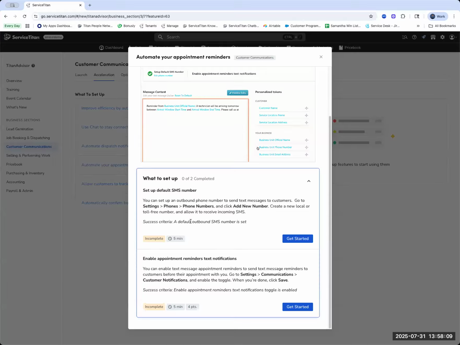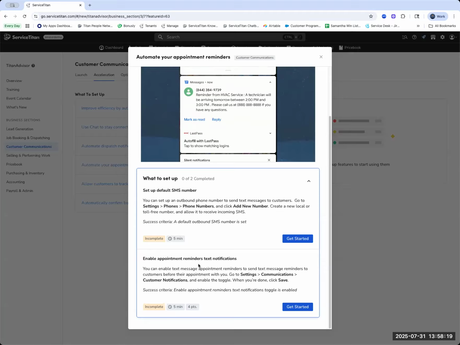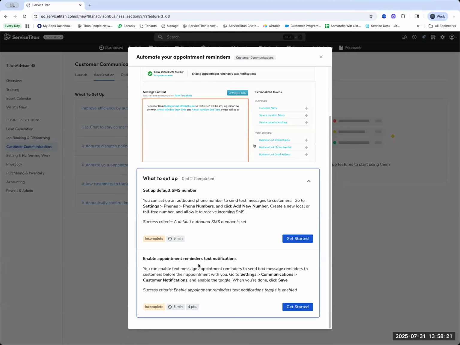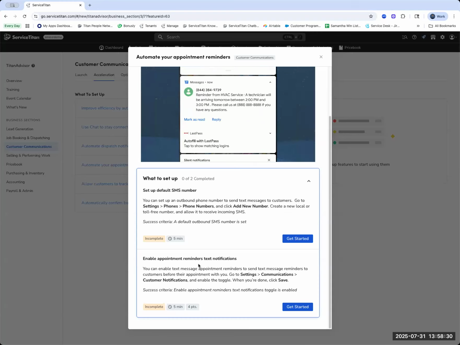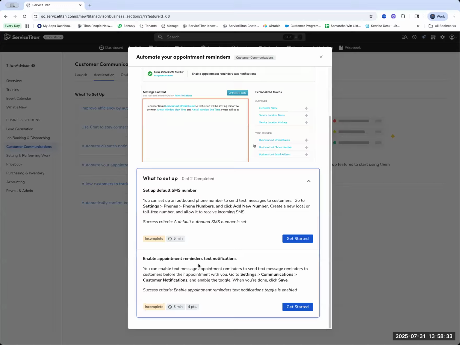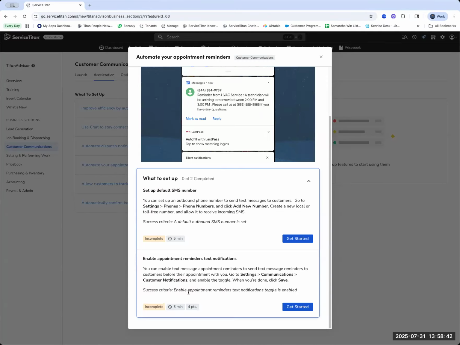And then the second and final thing that needs to be set up is going to be enable appointment reminders, text notifications. And I want to highlight the text notifications specifically because you can set this up to go out via email, which is great. We like that too. But if we're looking to get those TitanAdvisor points and get that completion, we want to be sure we're using text specifically to remind our customers of upcoming appointments. The only success criteria that ServiceTitan is looking for is the enable appointment reminders, text notifications toggle is enabled.